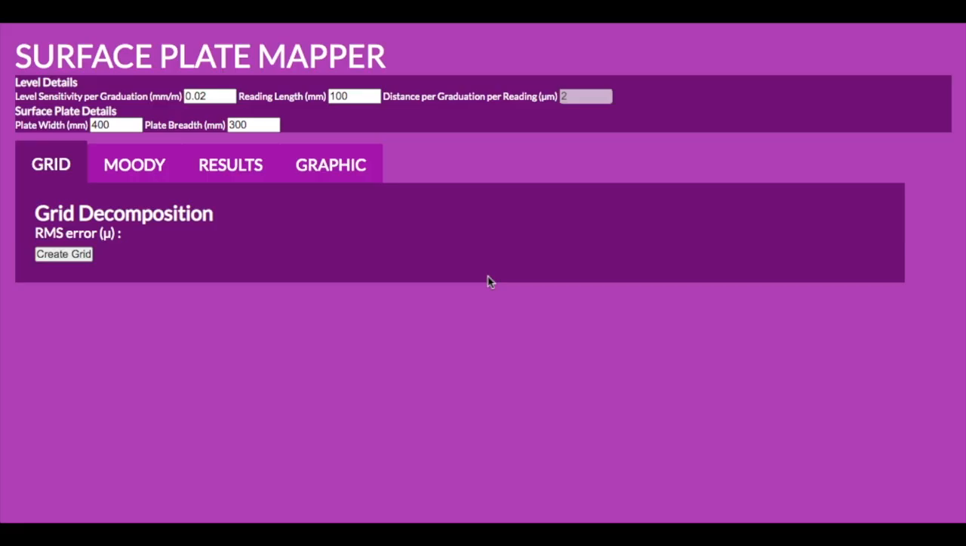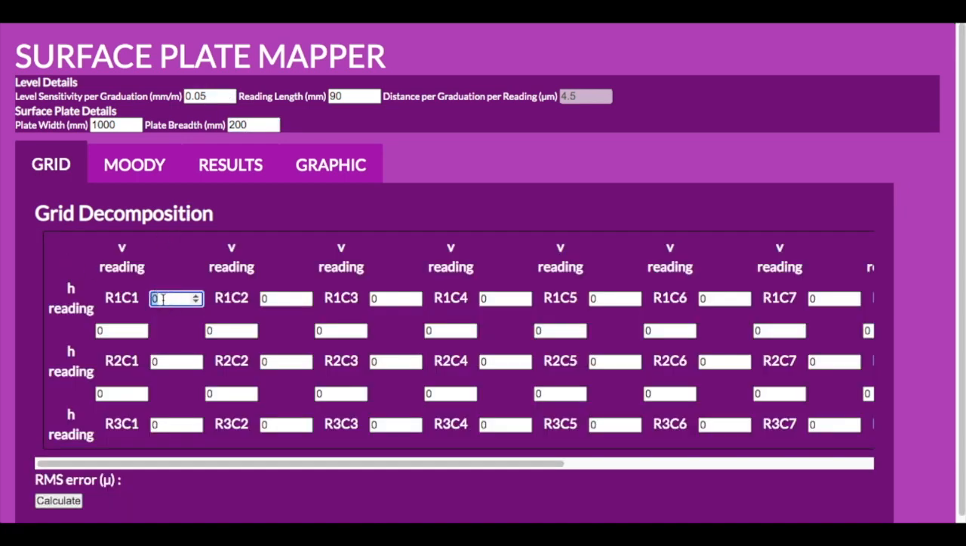So after a couple more passes, I'm about to put some results into my surface plate mapping software, see where we're at. So basically we need to set in the details of the level we'll be using, which was 0.05 millimetres per graduation per metre. The length of the readings, which is 90 millimetres, that tells us that we're using 4.5 microns per graduation. Width of the plate 1000 millimeters and the depth of the plate 200 millimeters. So we create ourselves a grid, we go in and we start putting in entries. So minus 3, minus 2, minus 1.